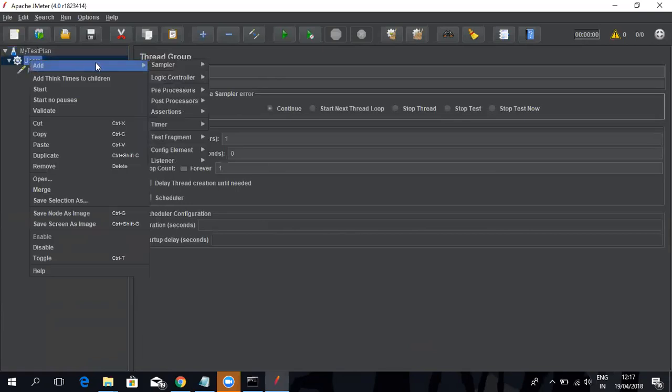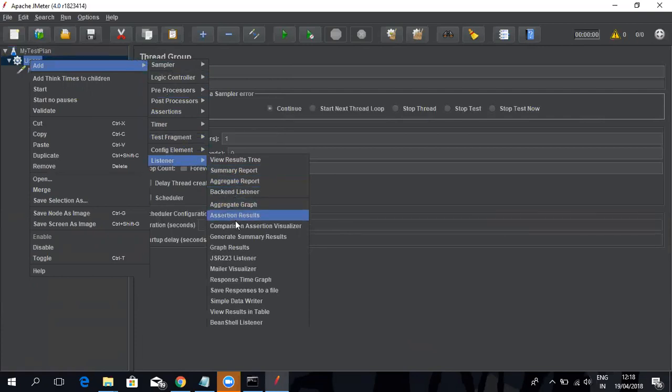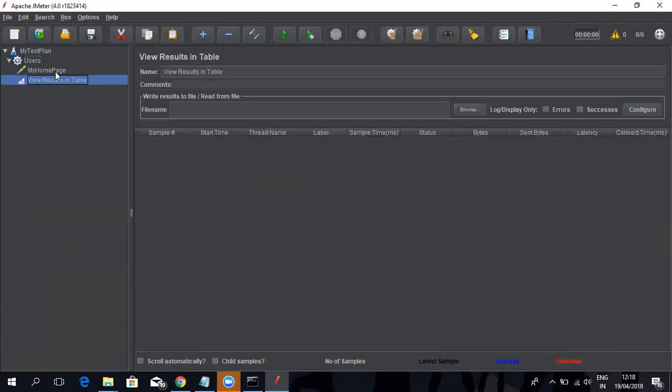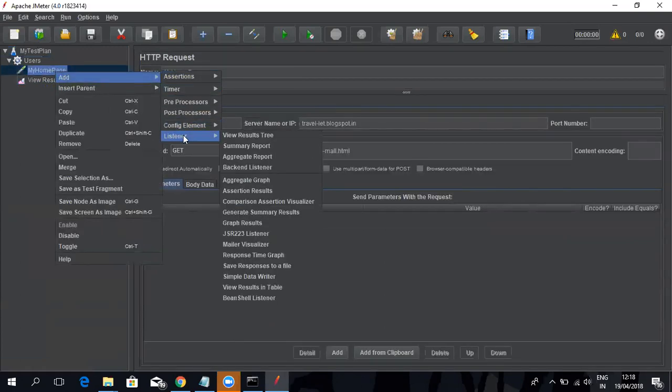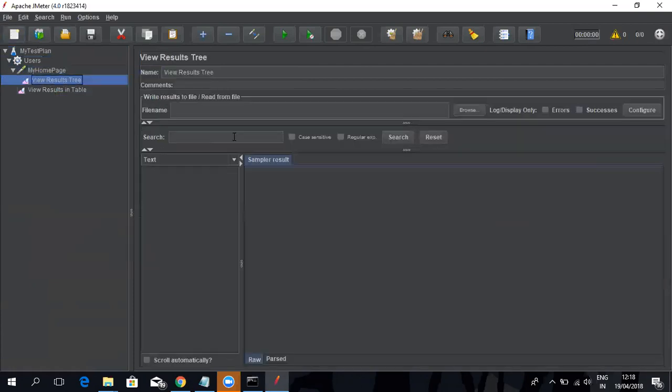So just right click and go to listener. So there are different types of listener that you can add, and for now we will be adding view results in tables and view results in tree. So these are two types of listener which we'll be adding.